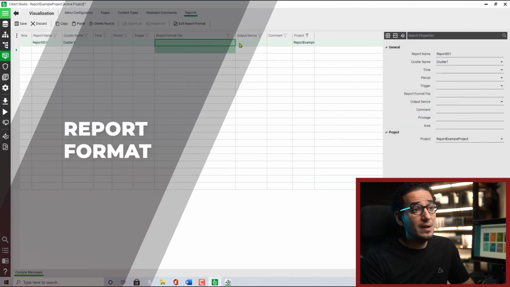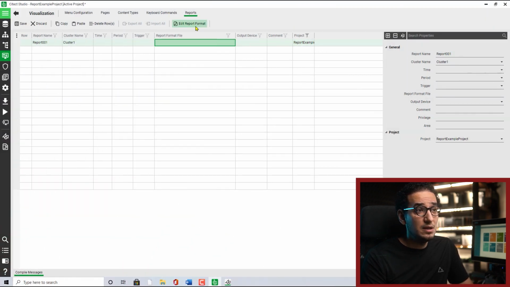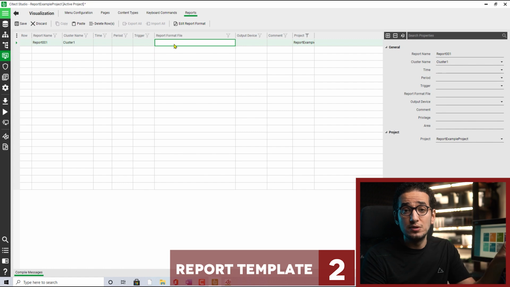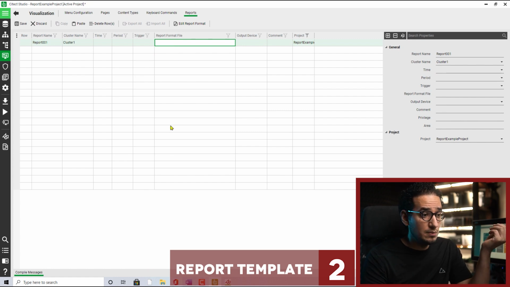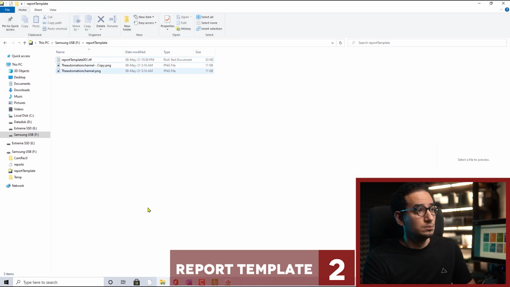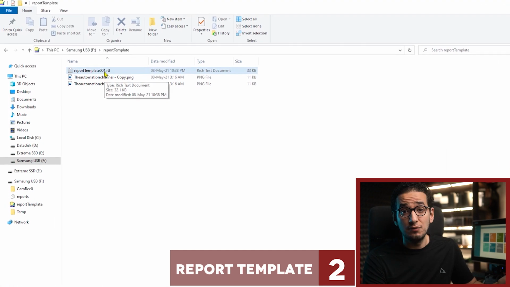So the report format and the output device. We'll start with the report format. Simply, if you make edit report format, it will give you an empty RTF file. So you can start typing and modifying your format, or you can just put the directory where you have the report templates. For example, I have created one here. So I have created my report, the RTF report template.